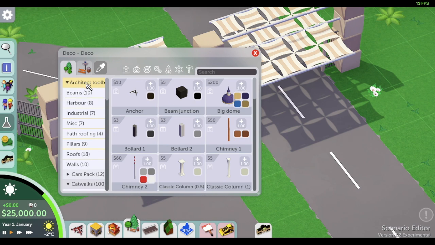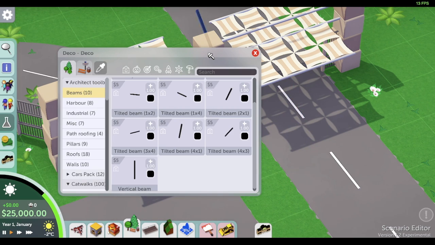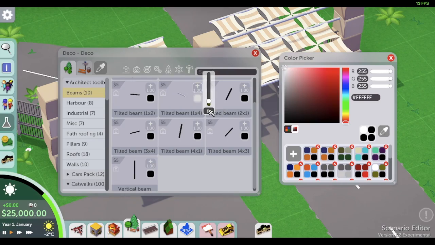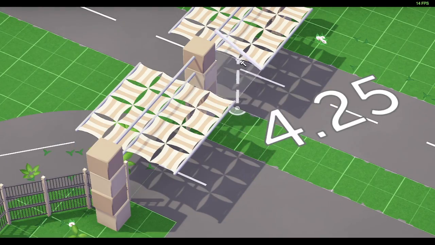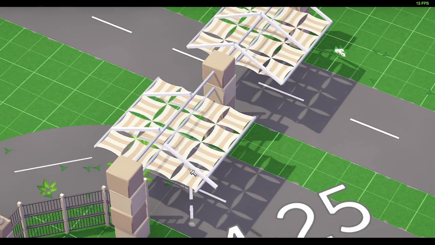But this is just a nice canopy entrance, just where the cars can drive into the car park once they've come through the main ticket area. So I'm just fiddling around with different poles here just to try and get the best look.